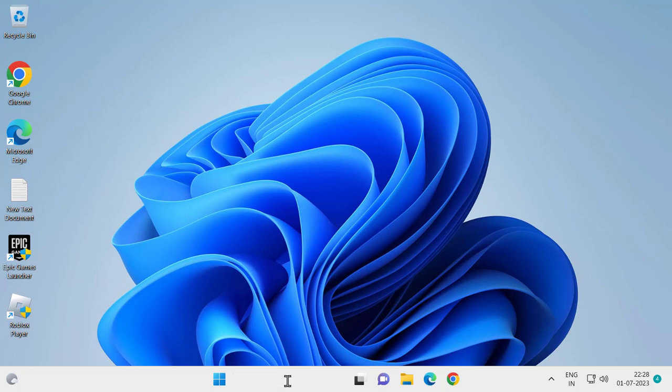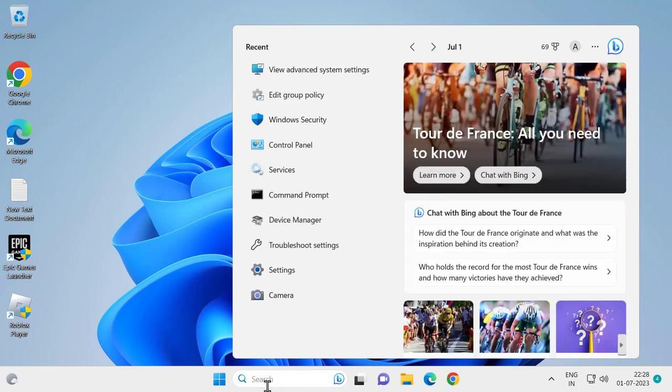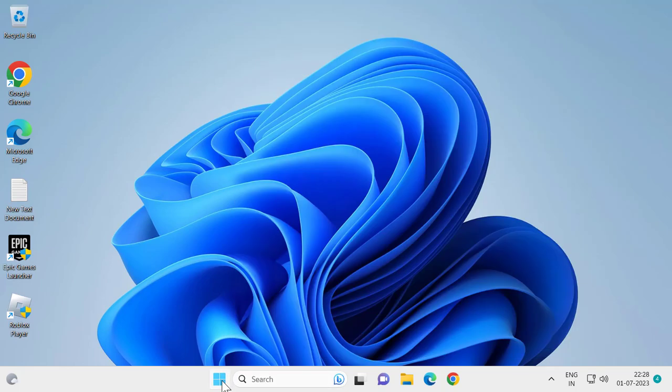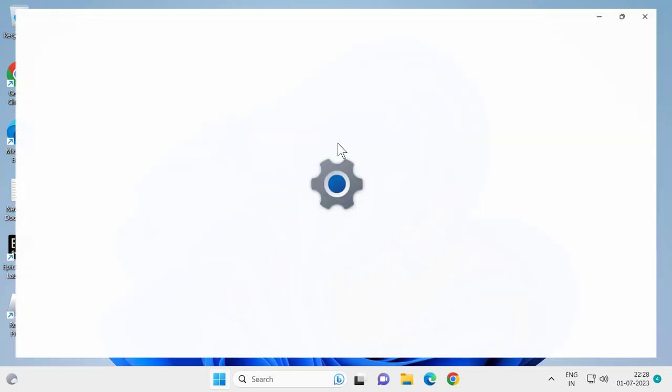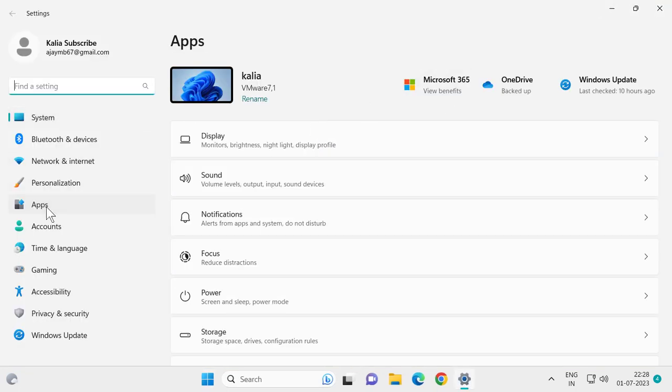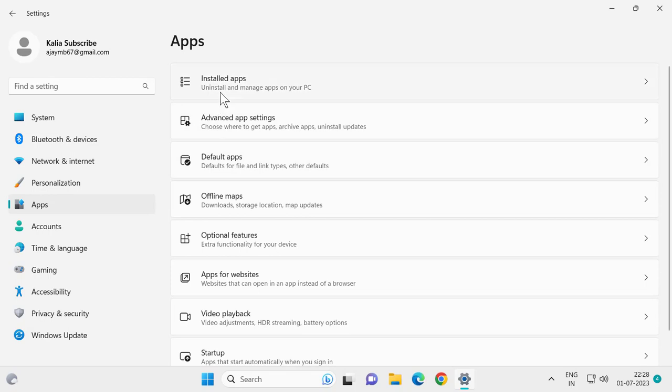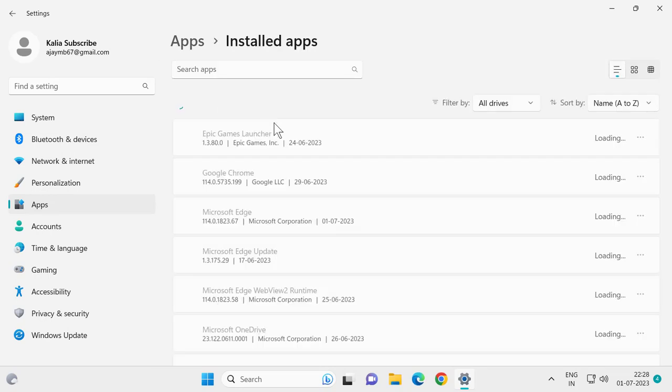For that, go to the search menu and type settings. You can also click on the start icon and select settings. In here, select settings. On the left side, select apps. On the right side, select installed apps. You just need to search for Xbox.